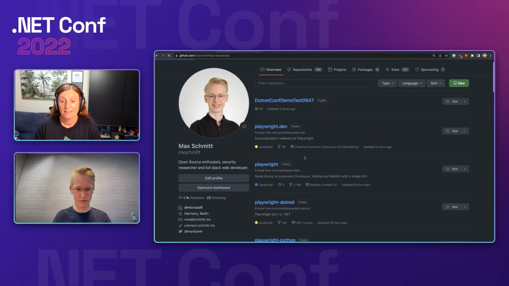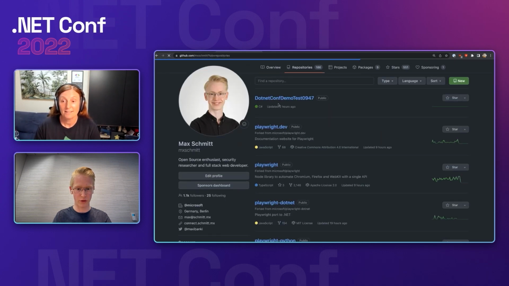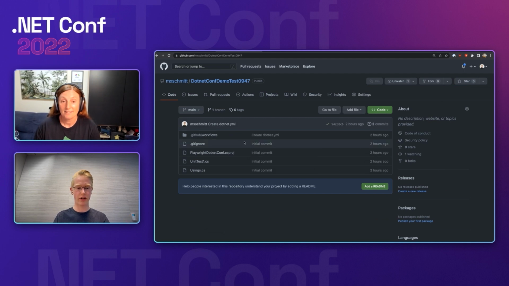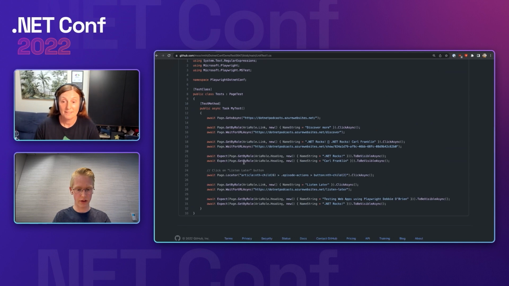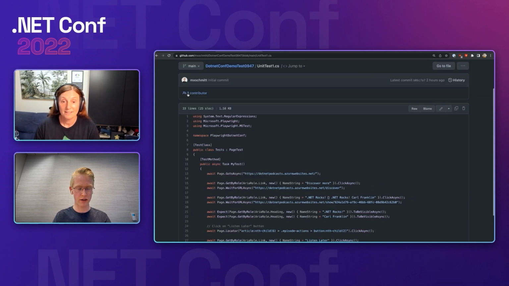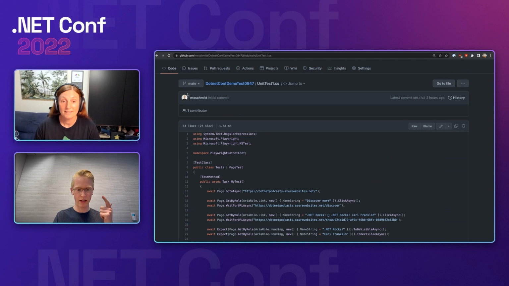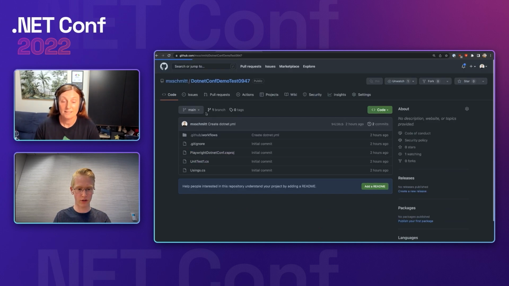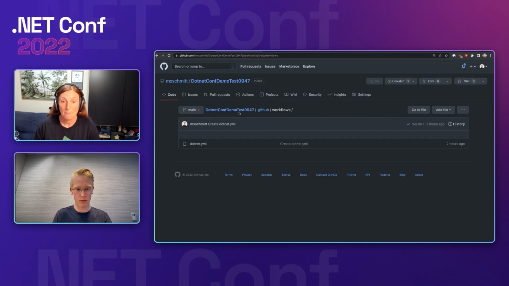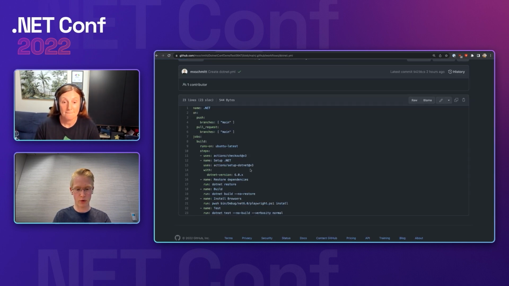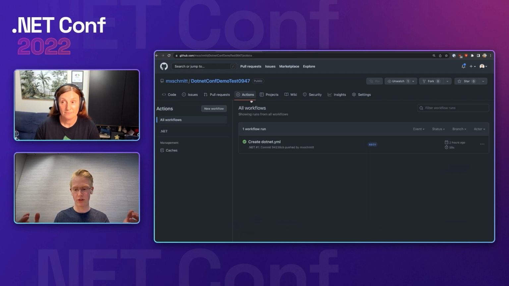Exactly. And here we have our .NET Conf demo. And this is essentially the same as we had before. We have our unit test one, and it's essentially the same script. But what we added is, first we pushed it to GitHub, and second we added a GitHub action. And the GitHub actions are placed in the .github workflows folder. And here we do what we did before. We install the browsers and we run the test with dotnet test. And this means for every commit to your main branch and for every PR, it will run the tests.